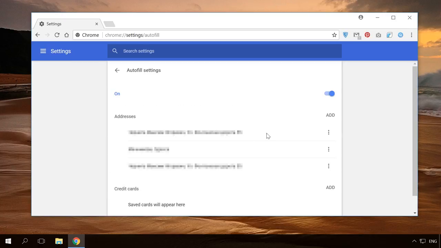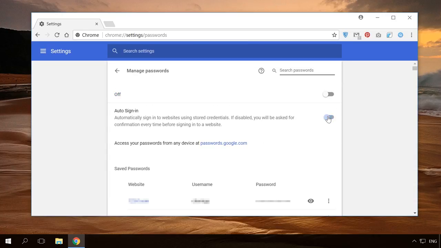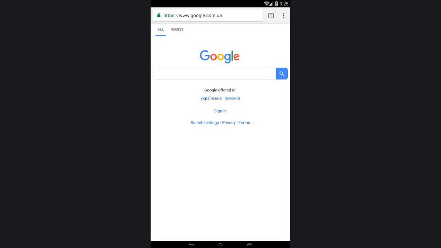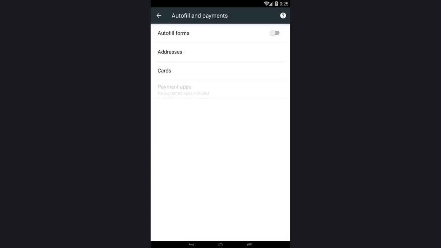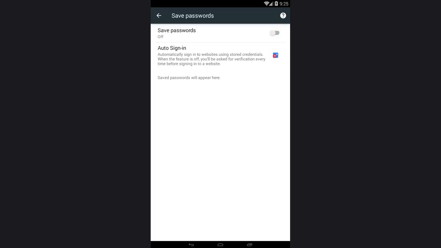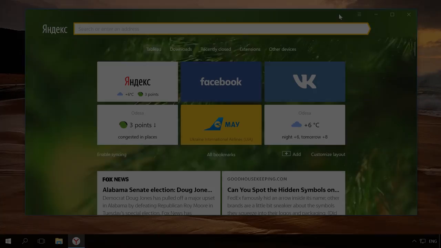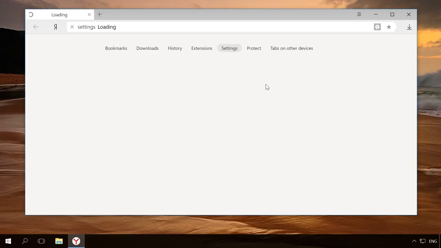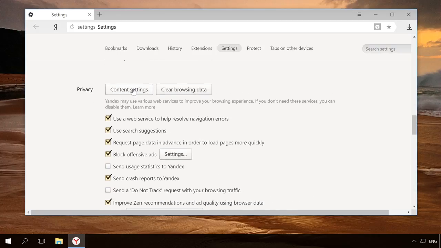Now let's go to the Passwords and Forms menu and disable autofill settings, as well as the opportunity to save passwords for websites. Now you will have to enter them on your own every time, but no one else will be able to sign in to your accounts with login and password autofill. You can also make similar settings for the browser in your smartphone. Once again, the menu may look different in other browsers, but the point is the same – to prevent the browser from automatically remembering your data, such as browsing history, cookies, cache, passwords, and so on.